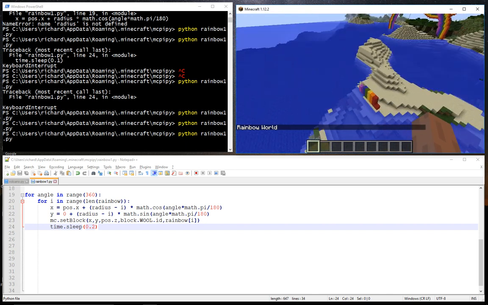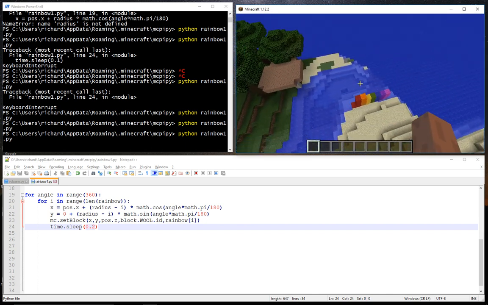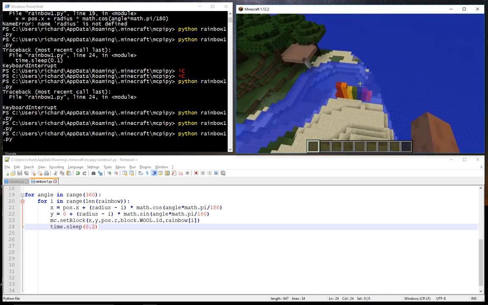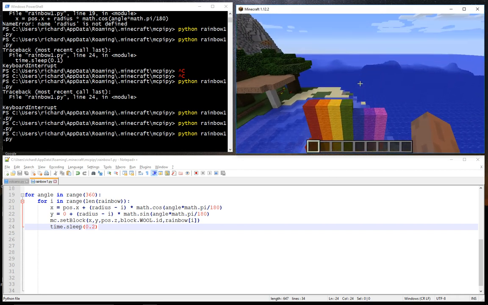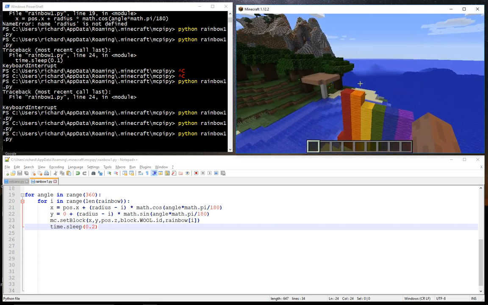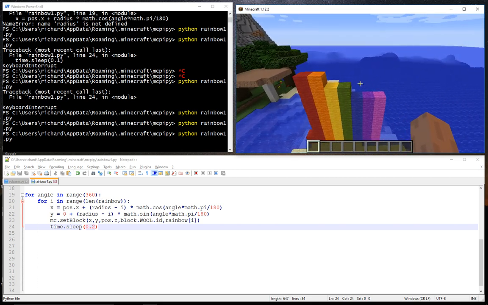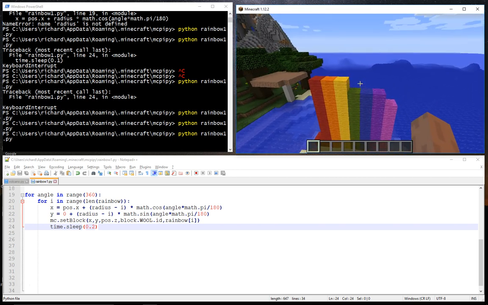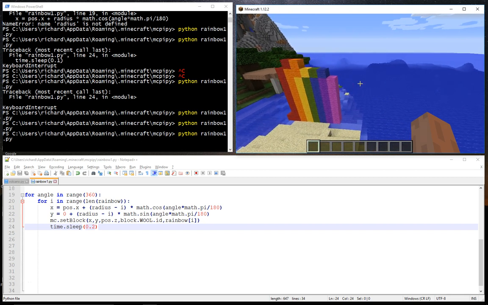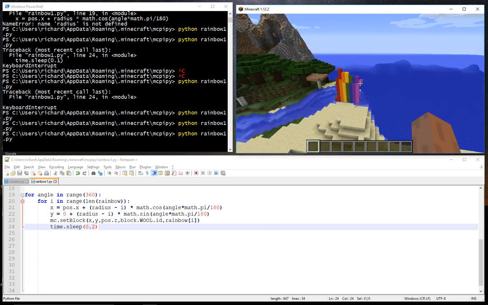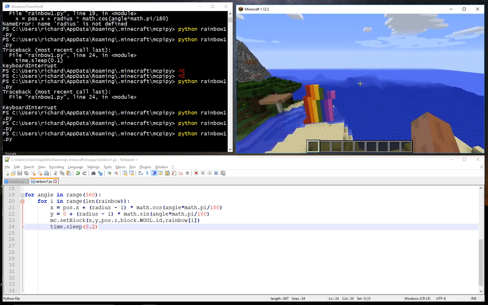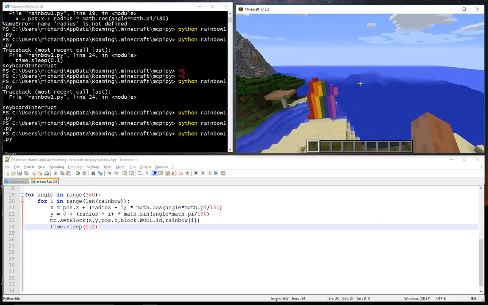Each time round, it's literally calculating each exact coordinate for each part of the rainbow, and it just builds it up block by block. It starts on the outside, and then it works its way back into the center of the rainbow. That's going to take a little while to finish. There we go. But you can see the general idea.